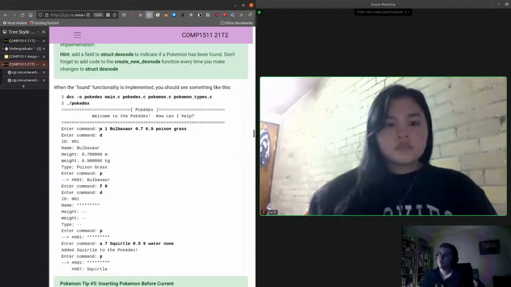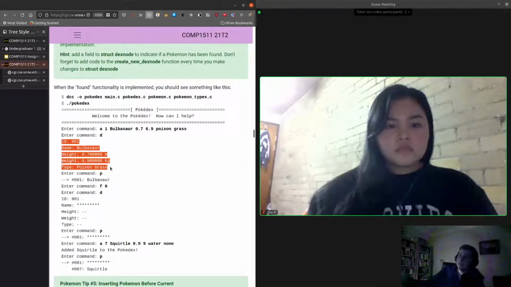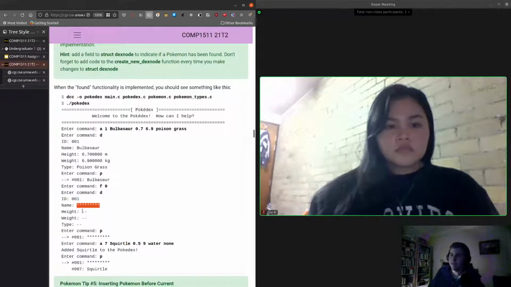So you can see, again, we can add a Pokemon, we can describe it, we can print it, and now we can say, hey, find this particular Pokemon. And when you describe it again, what you'll see is that before, when we described that Pokemon, it gave us all the information. It said, hey, this is a Bulbasaur, it's got this height, this weight, and this is its type. But now it says asterisks. You're not allowed to know what its name is or what its height is or what its weight is. And the idea is that you can only know these things if you set it as found. And so that's what the F command does. That sets it to found or not found. And then the describe and print commands behave differently based on whether something has been found or not.